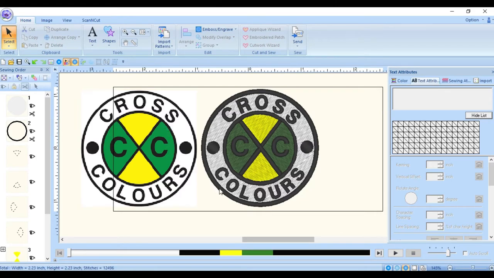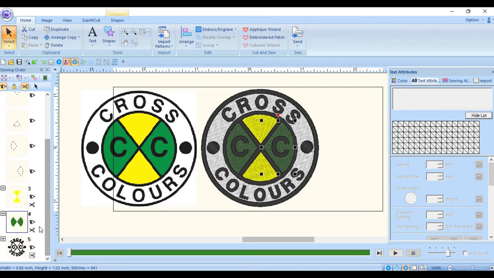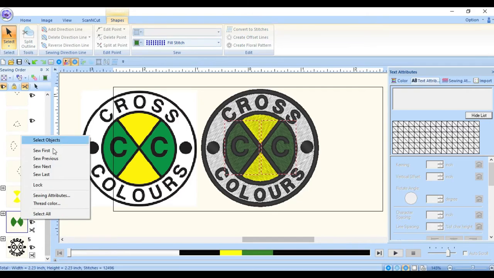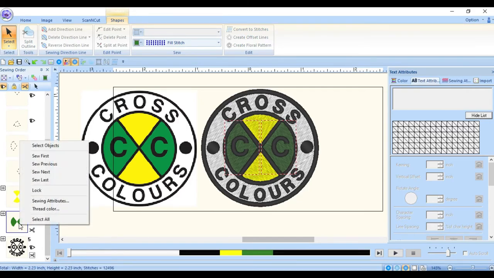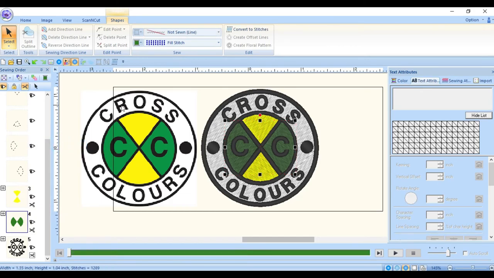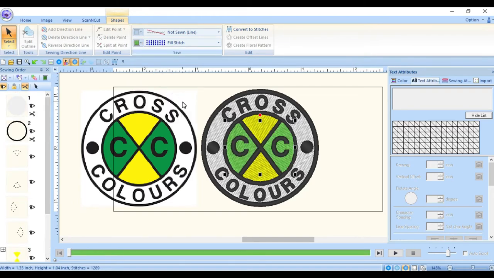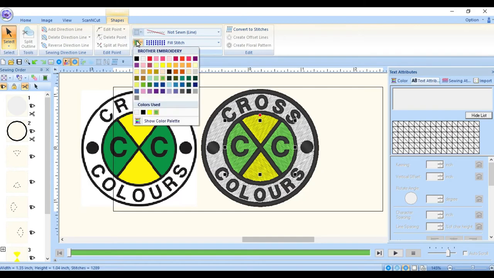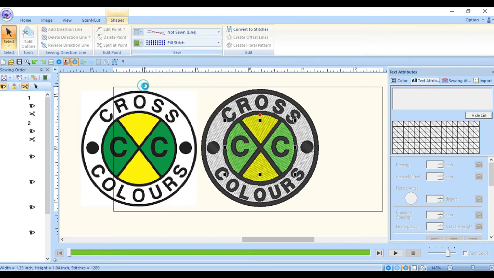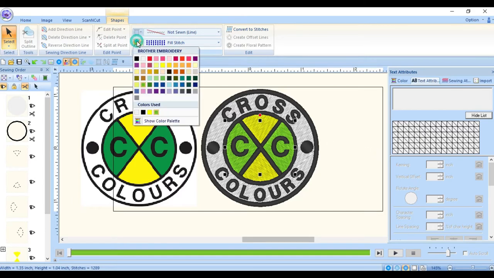Definitely want to find a brighter green. Let's see if I can find a brighter green. Let's just go straight over here, select it, and I am clicking the right button on the mouse, and then select the objects. So let's find a lighter green, maybe here. Might be too light. Not here. Nah, we might have to just stick with that green, to be honest.